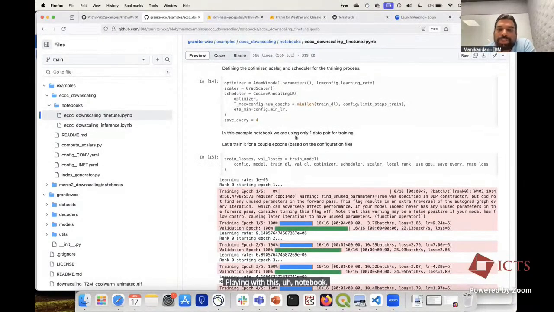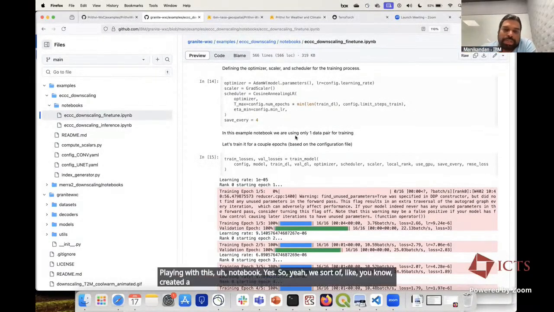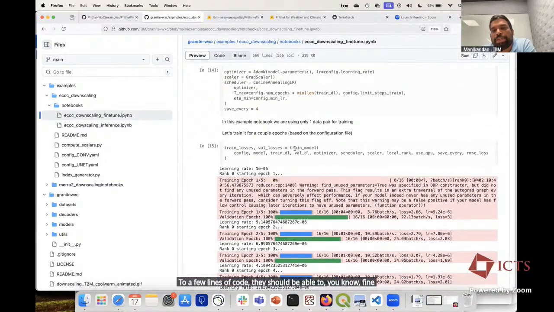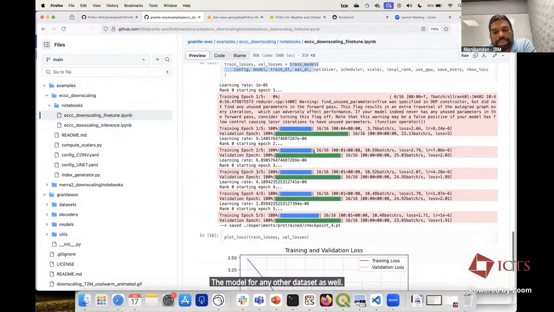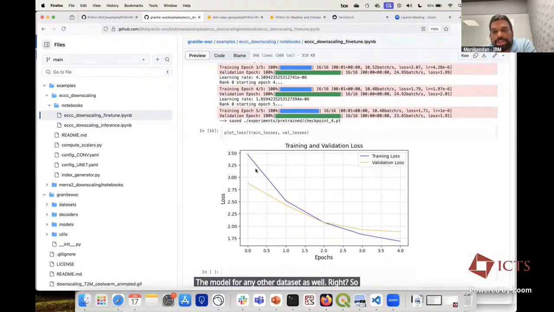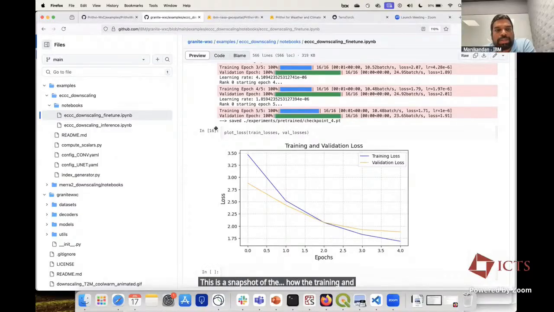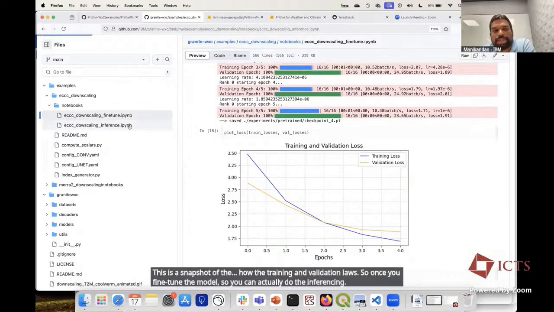So we created a wrapper around most of the things. With a few lines of code, you should be able to fine tune the model for any other dataset as well, right? This is a snapshot of how the training and validation loss look. Once you fine tune the model, you can actually do the inferencing.